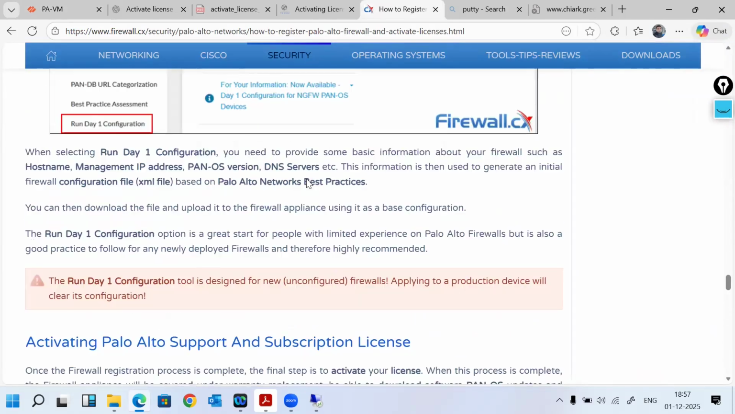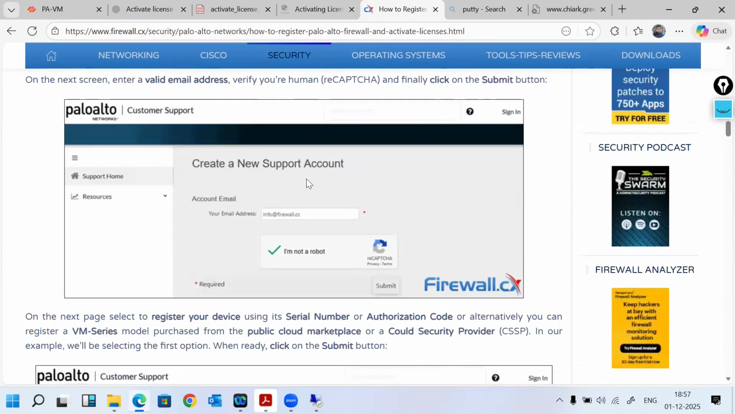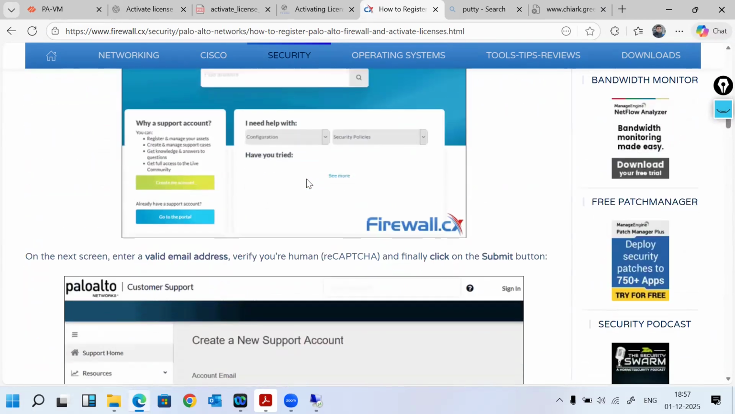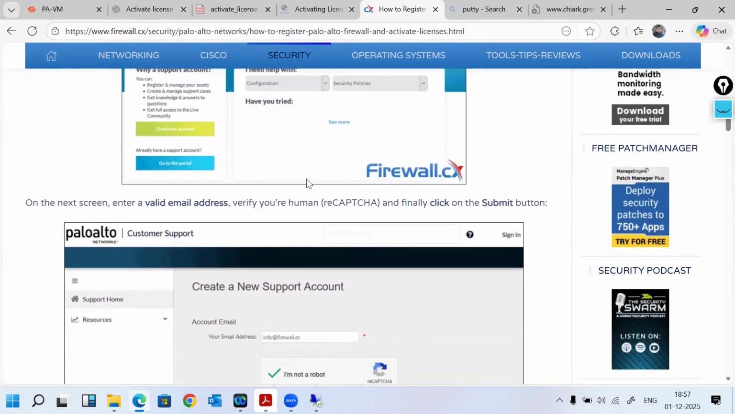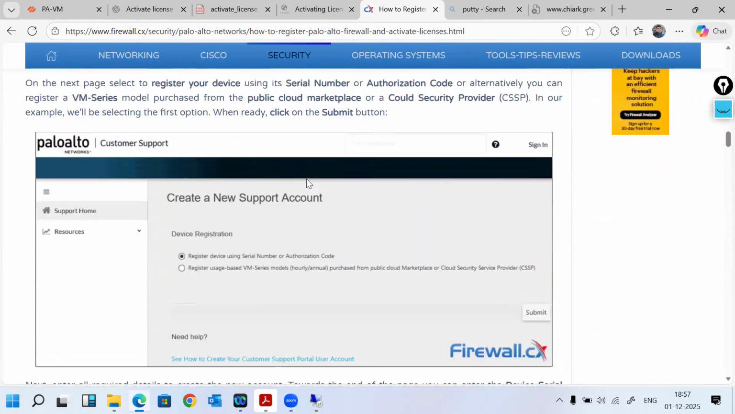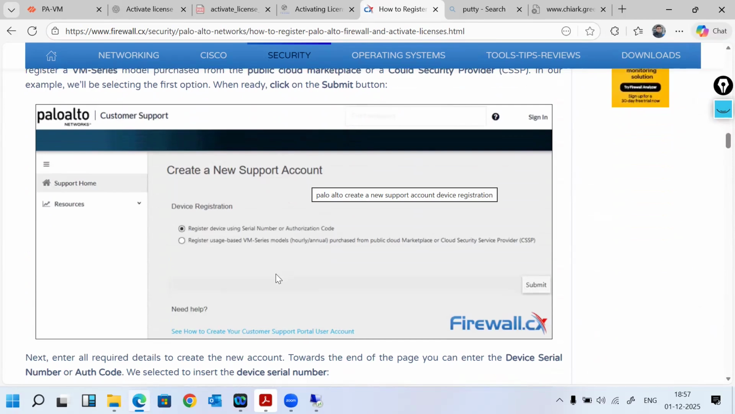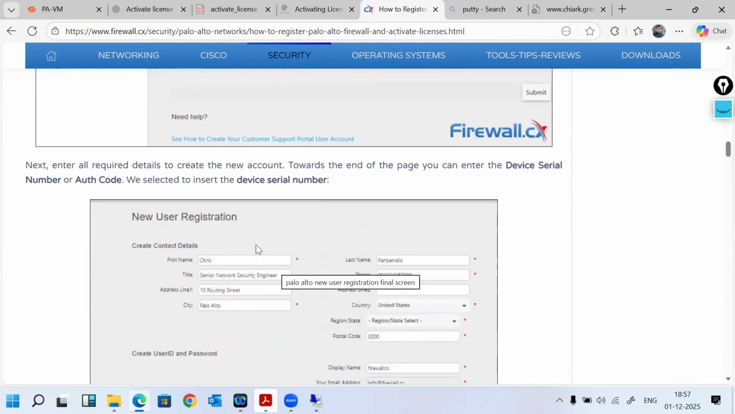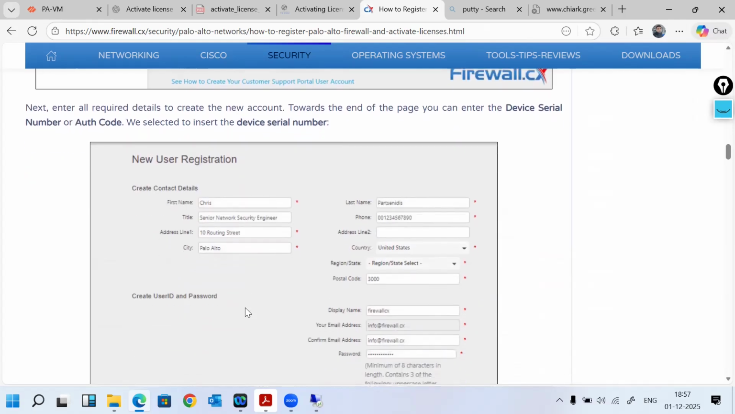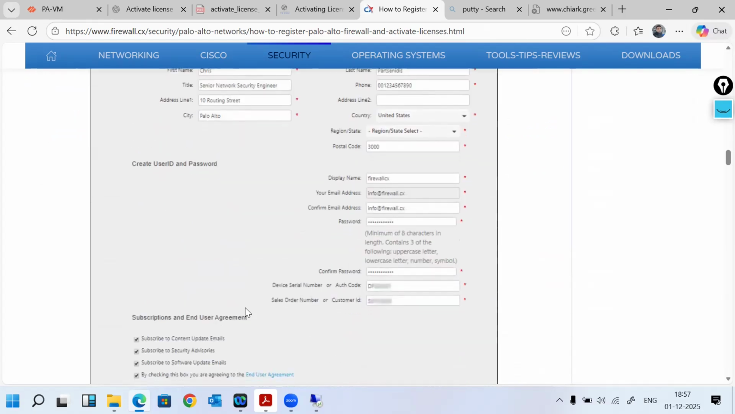These are the steps I show you once again. You have to first request the license from Palo Alto. They will send you the license on your email ID, and they will send you an authorization code. After that, you just have to create the user account on the Palo Alto support portal. You just have to put some information here like company name, your designation, the company address, the state, and this kind of information you will have to provide.